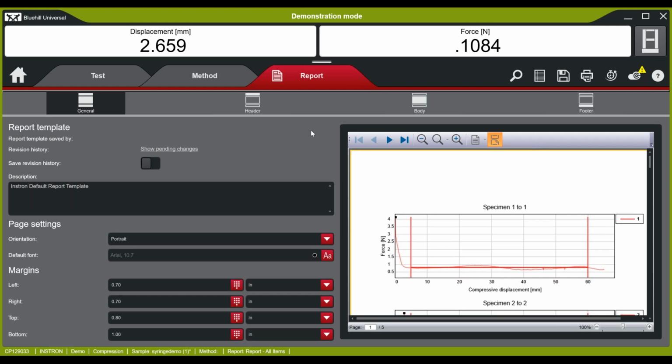There's no way to hit some sort of choice input that goes to a regulatory standard and it will automatically format the report to that regulatory standard. But once you create it and save it, you can use it across all of your methods, all of your samples. So it's not like you need to make these changes over and over and over again.